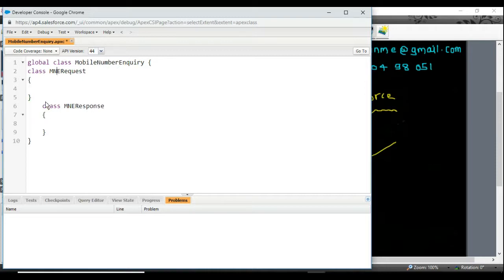Let me align them properly. Now remember, both of these inner classes should also be global because we will be using them for the web service request and web service response. So let us make this global, and let us make this also global. Okay, that's fine. Let me save this code. Perfect, so far no error.